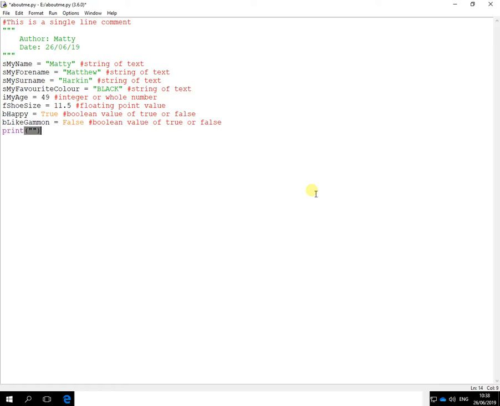To send a string of text out, you'd place it within double quotes. So we know what a string of text is already. So I'm going to put in a nice little sentence here. My name is Matty and I am 49. And the next line, print. My shoe size is 11.5 and I like the colour black. There you go. Put the U in there, makes it look like colour. So that is two commands typed in.